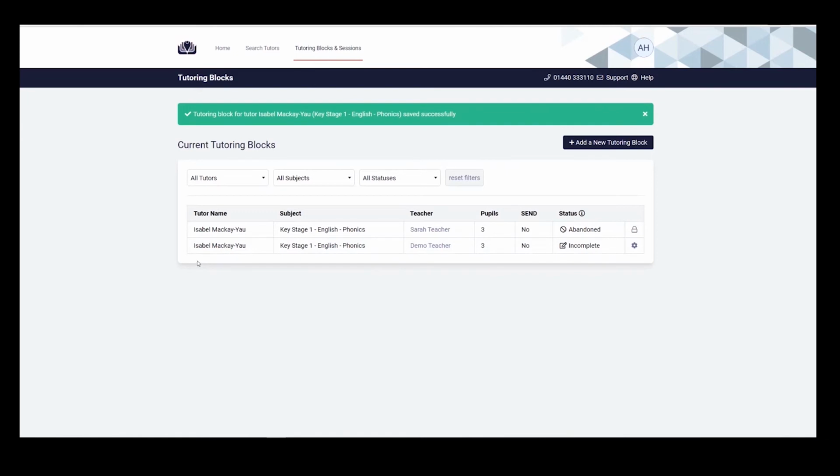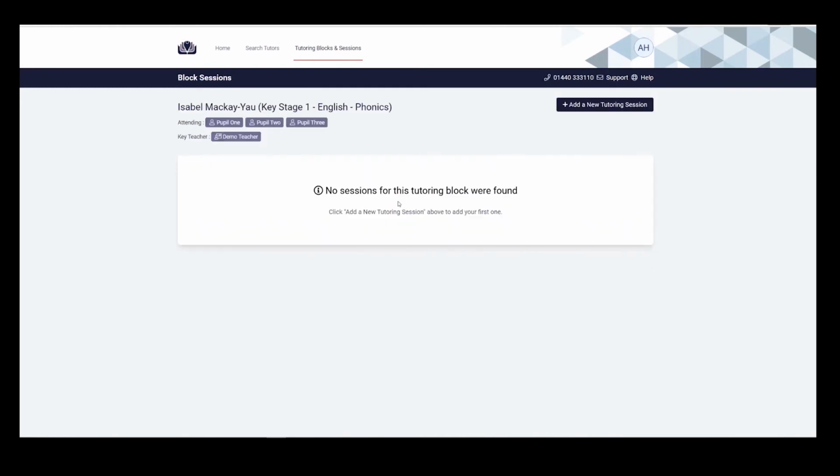Once you have booked the block, you can then go into the block to book the sessions to meet your requirements and what you have agreed with the tutor. As you can see at the moment, because we haven't added all of the sessions in, the block is incomplete. So we go into here. No sessions have been booked yet. So we go ahead and add a new tutoring session.